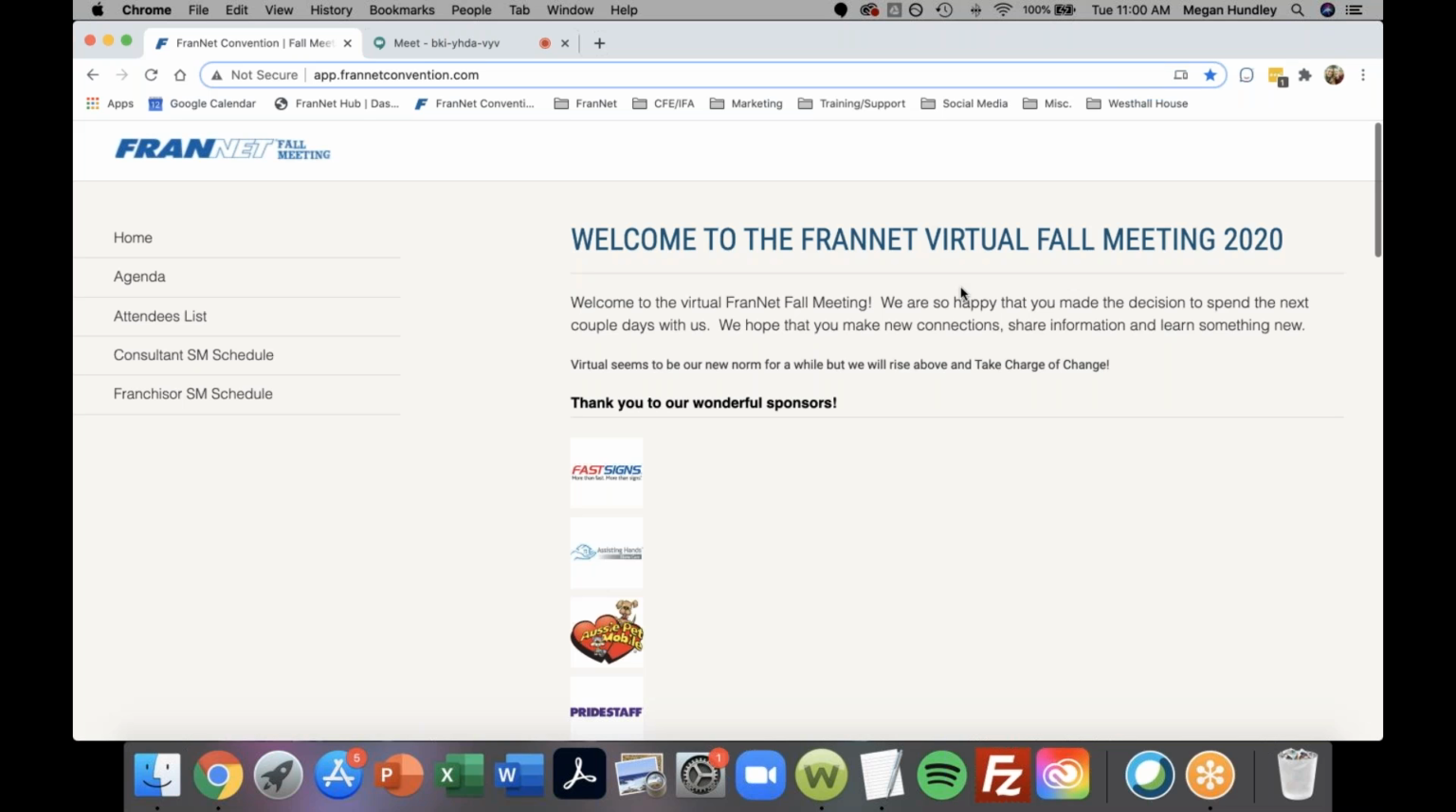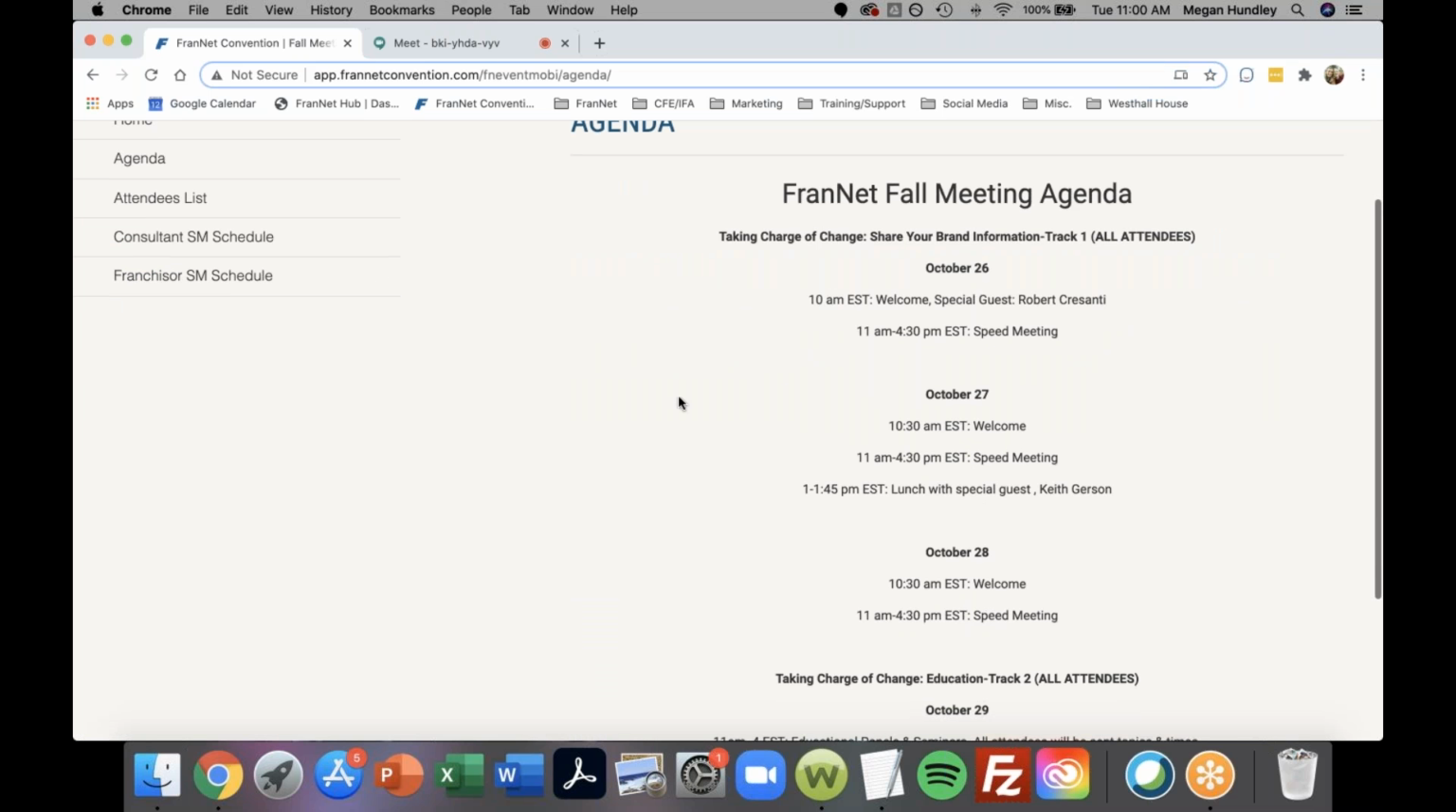Once you have that easily accessible, for quick navigation of the side panel here, we have the home, which you can see is currently displayed, and then the agenda, attendees list, and the speed meeting schedule. If I click on the agenda, it will show you each of the days and all the things that are going on. So we'll start the days around 10 or 10:30, depending on, of course, what day it is. There'll be a little welcome, and then we'll move into the speed meetings.